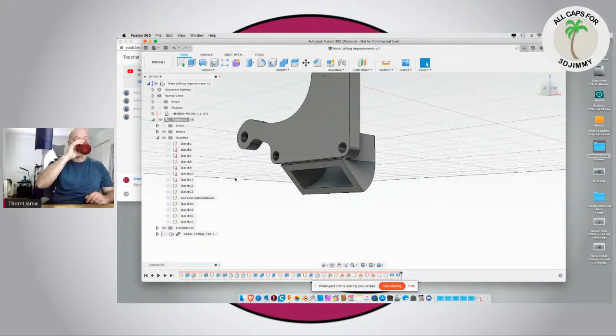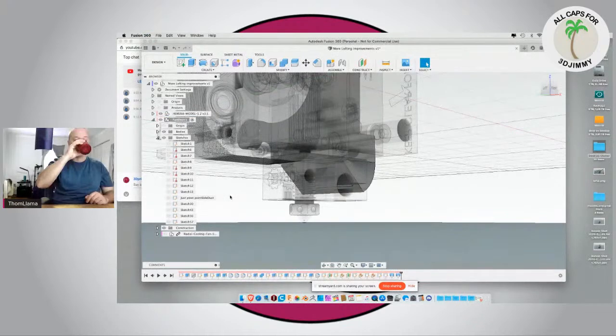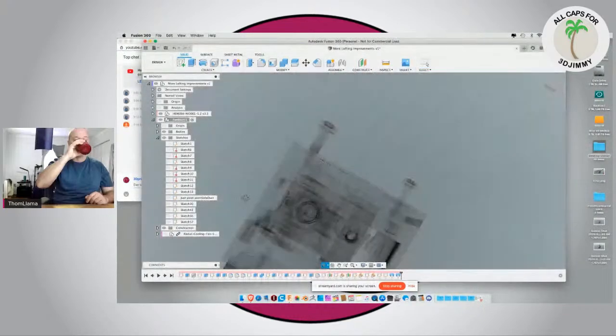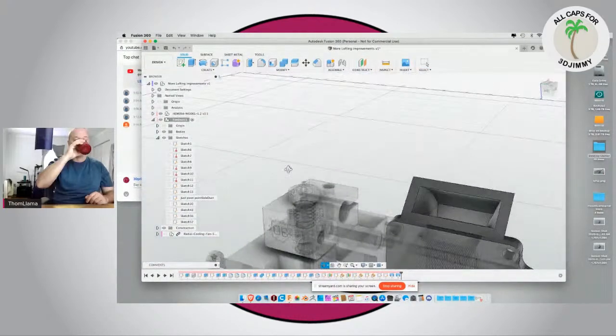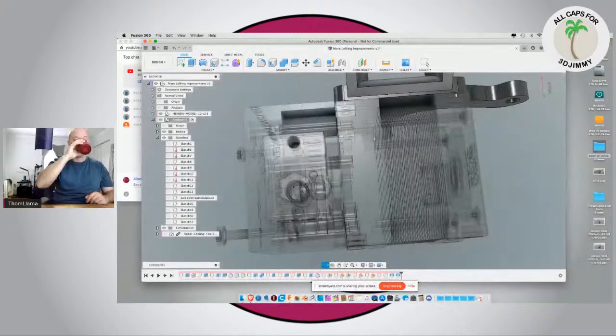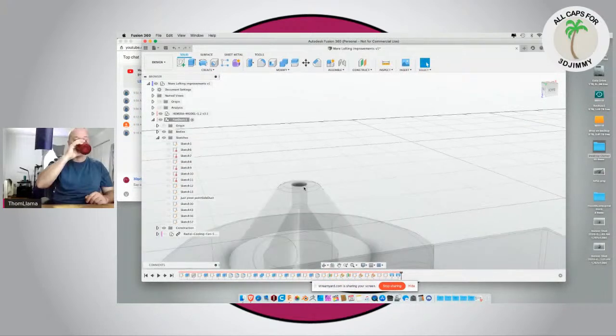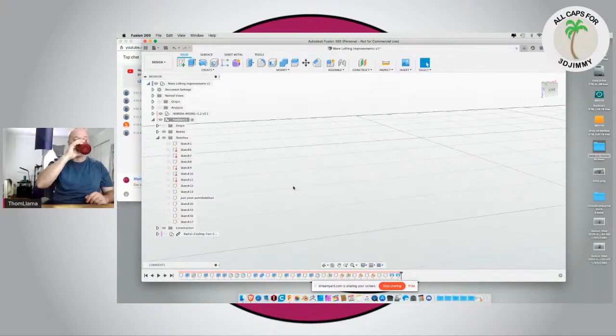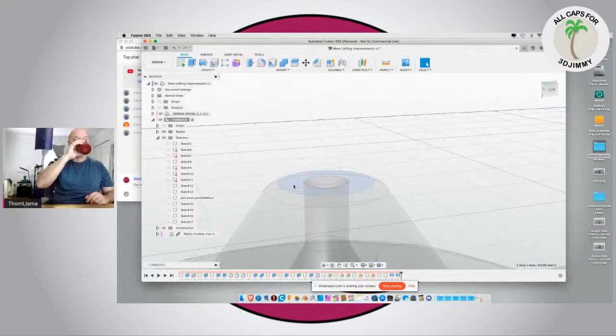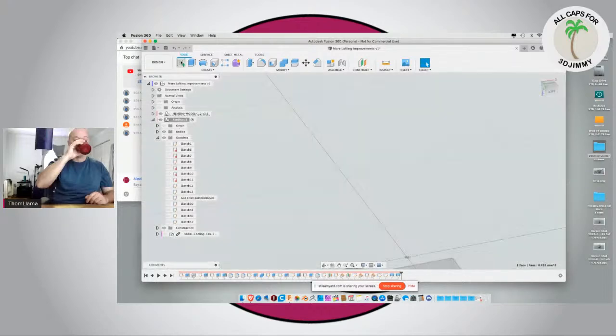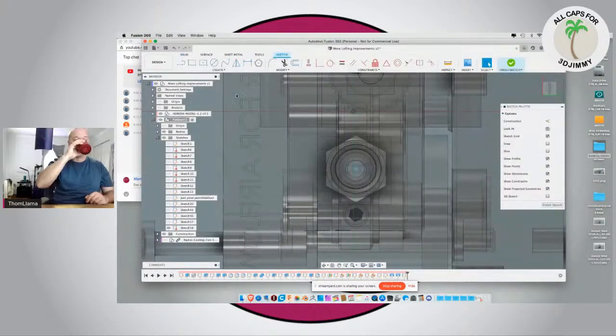So now I want to bring back the Hemera model. I want to take the nozzle right here. Come on. Right there. Start a sketch right there. I want to do this right here.